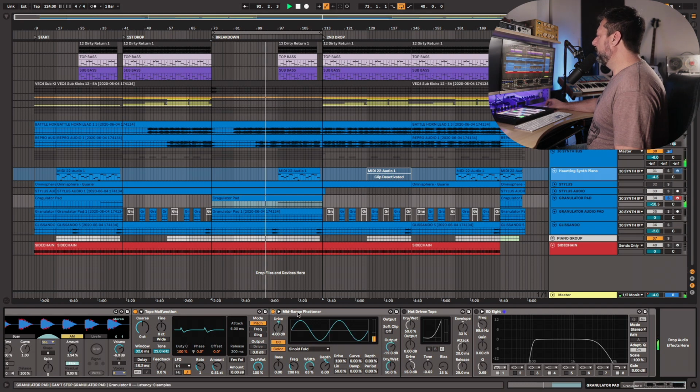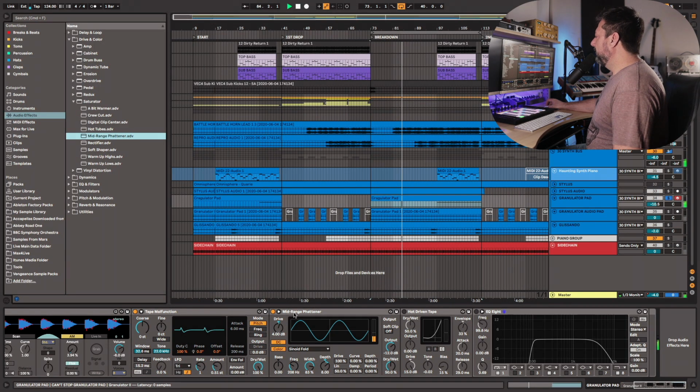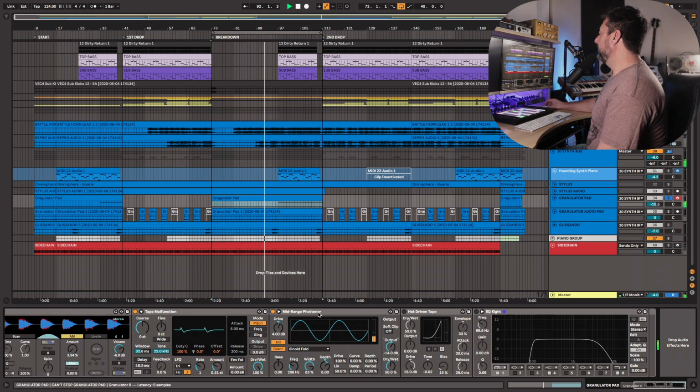Next is Clipper. It's a saturator. This preset's called Mid-Range Fattener. I've got that on there. The next one after this Mid-Range Fattener, I put on a Hot Driven Tape. Again, it's just a bit of saturation, nothing too fancy.